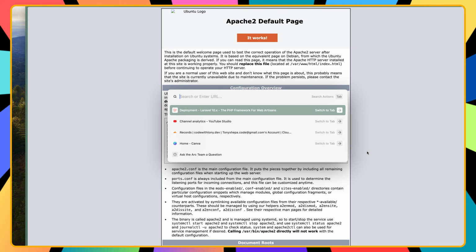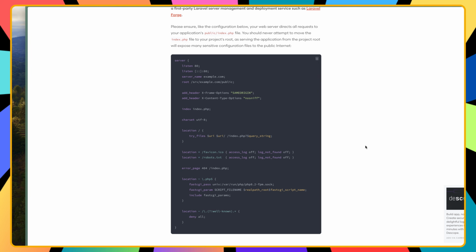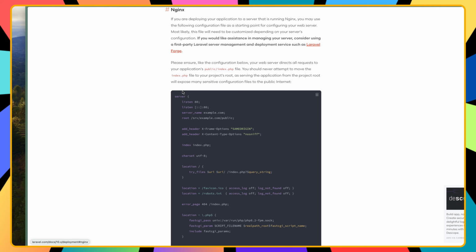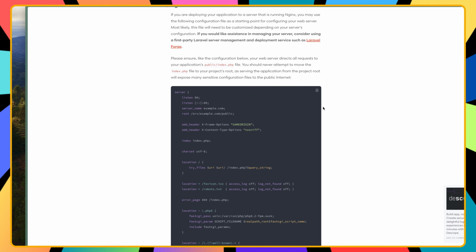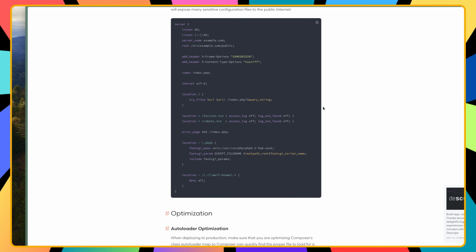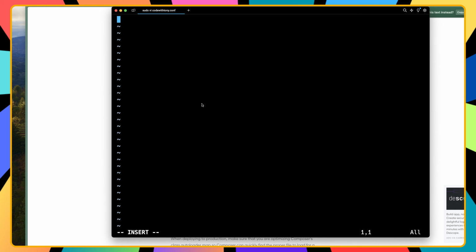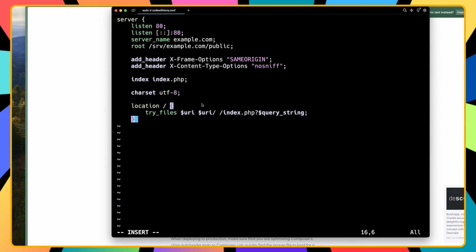if I open the Laravel page and I am navigating to the deployment. So if you search for the deployment, or if you go to getting started and at the end we have deployment, we have server configuration, and you can go to Nginx, and here we have an example. But for now I'm going to just copy this and let's go here, and I'm going to paste that in.